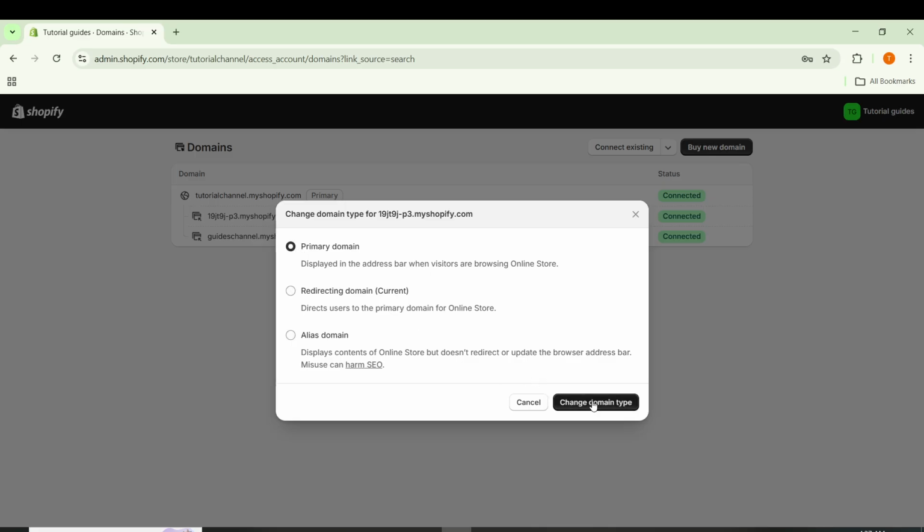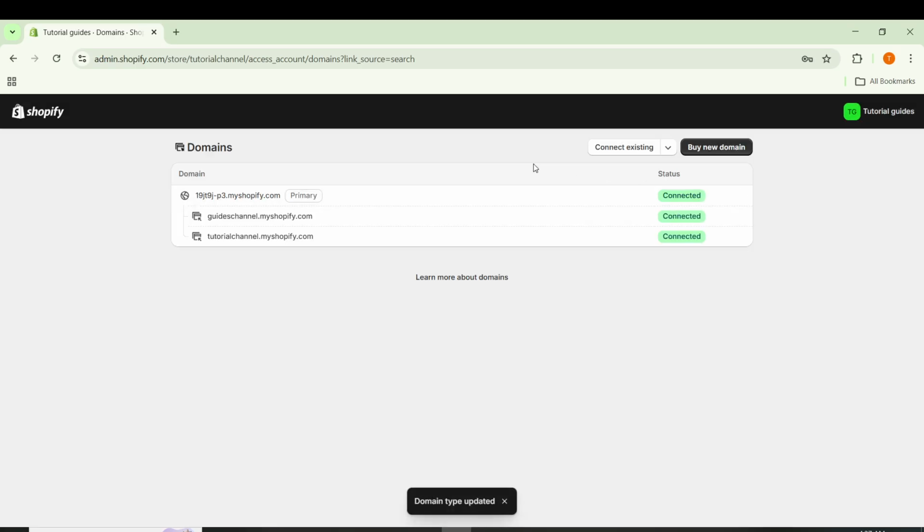Near that section, look for a link that says Change to a new myshopify.com domain. Keep in mind that this option may not appear for every store or in every situation, so if you do not see it, you may not be able to change the myshopify.com address from here.